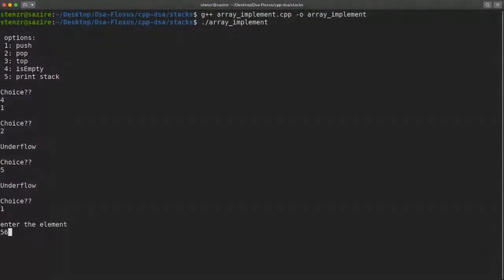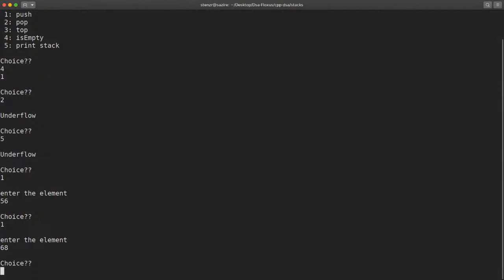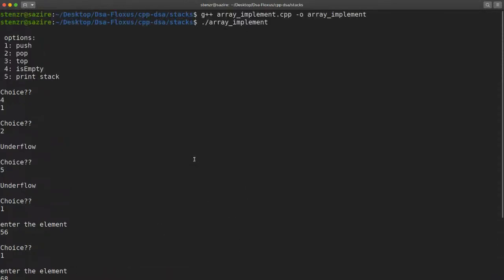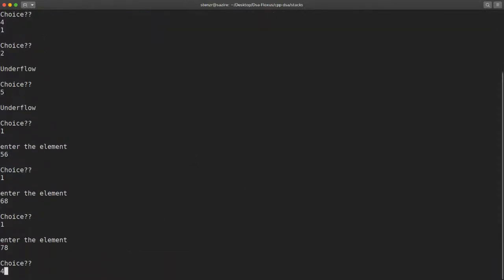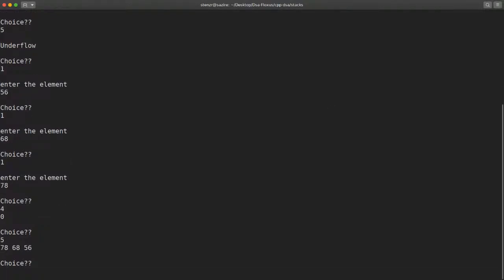So let me just try to push in some elements. Let me push in 56 for now. Then again, let me push in, say, 65. Then let me push in one more element, let's say 78. Now let's again check whether my array is empty or not. No, it is returning 0, that means false. The array is not empty. So let me print the stack. It is 78, 65, 56.